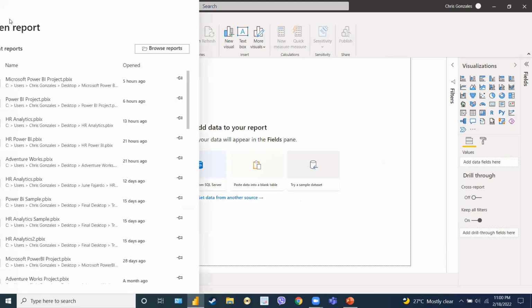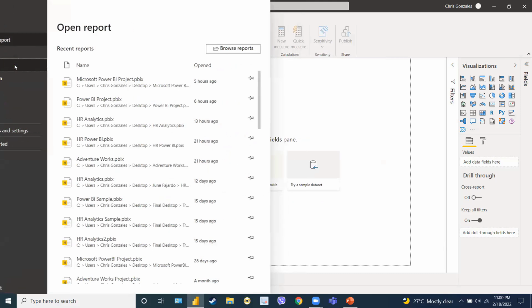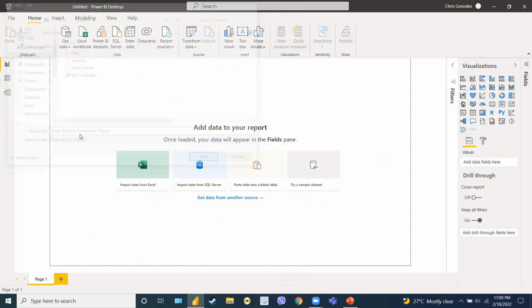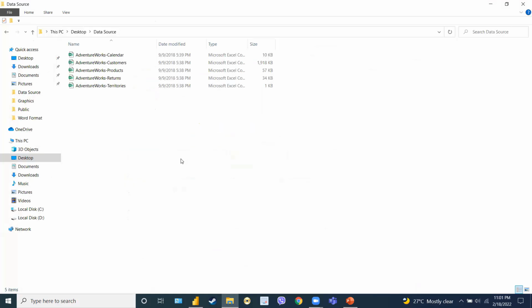Let us save the file. Click File, Save As. Let's save this as Power BI Data Preparation Project. For this demo, we will be using 5 CSV files from the AdventureWorks database, starting with AdventureWorks Calendar, next AdventureWorks Customers, AdventureWorks Products, AdventureWorks Returns, and AdventureWorks Territories.